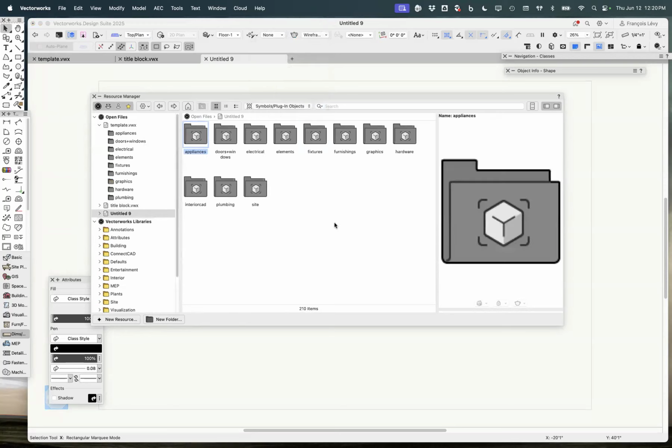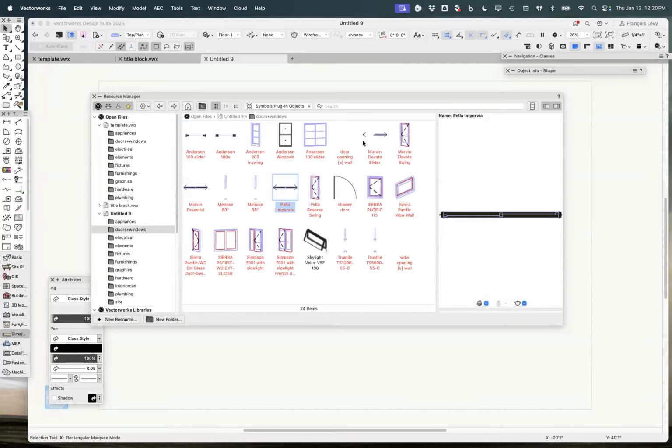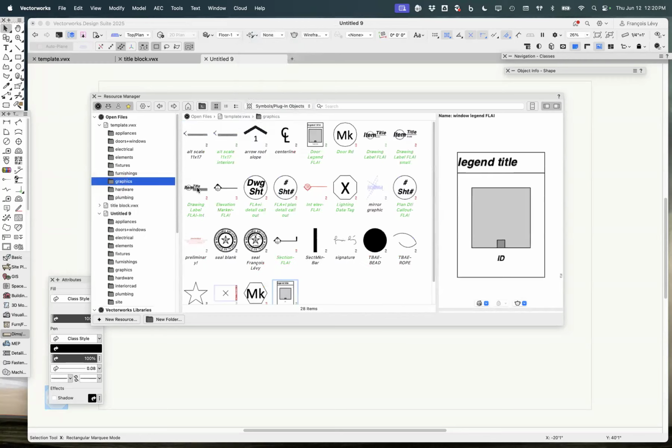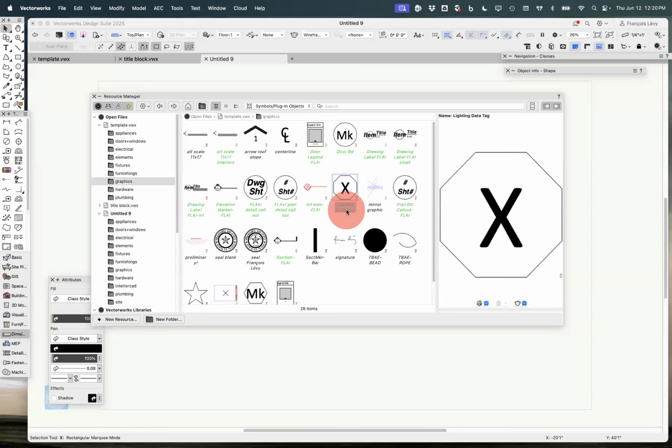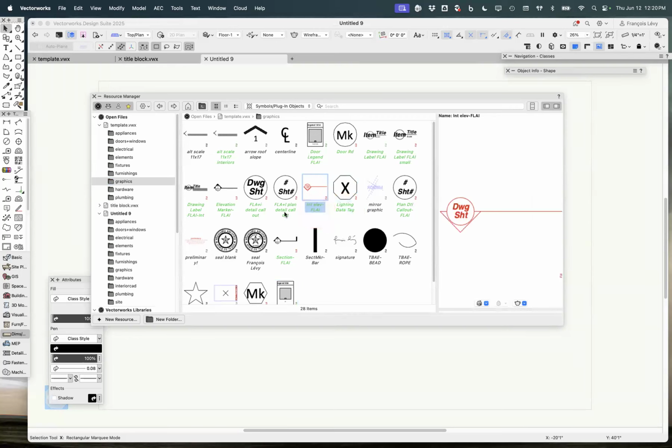And then in this case, I've got folders for my symbols and plugin objects. I've got some standard plugin object door and window types that we've done, or some standard graphic symbols, including drawing labels. All of those are built into that template. Now, you'll notice that a lot of these have their names in italics.